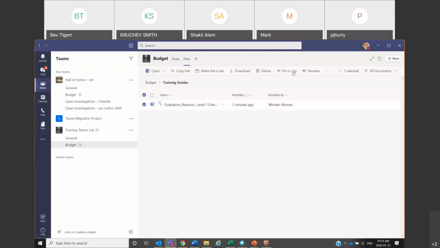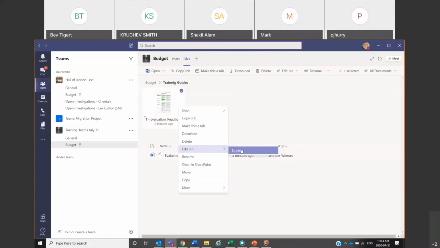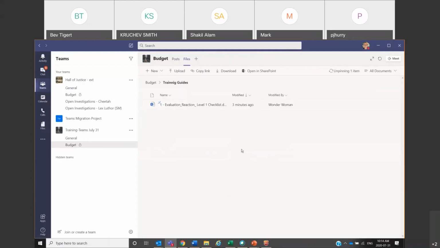I can actually pin it to the top. So what that means is, let's say you have several different files here and you're only working on one of them, you can pin it to the top and work from it. It's easy access, find it there. You can do a whole bunch of different things when it's pinned. To edit the pin, meaning to unpin it, easy breezy.